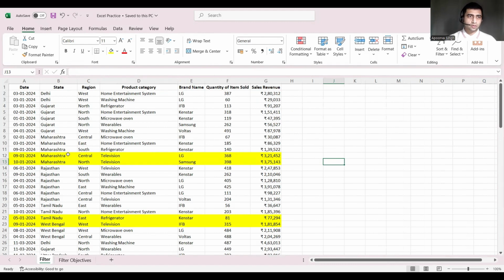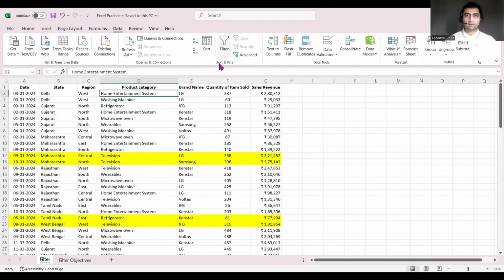To apply filter on your data, firstly you need to select anywhere inside your table and go to Data tab and find the section for Sort and Filter. There you would see option for filter. The icon for this option is a funnel. You could also apply Ctrl plus Shift plus L to apply the filter.